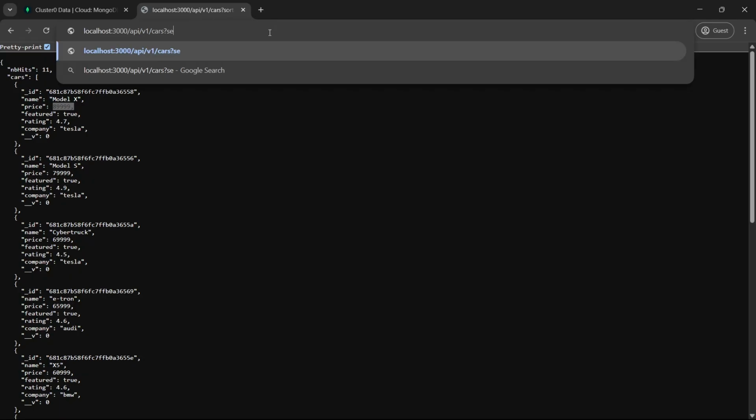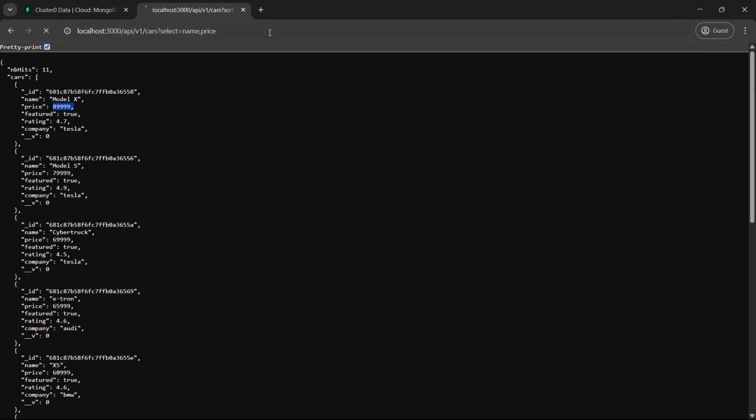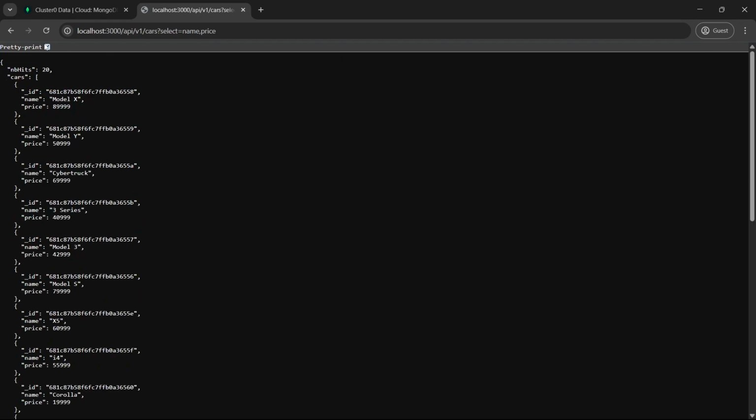So in our URL, we're going to select the name and price attribute. And now if we press enter, we can see that the result we get back is only going to include the name and price.